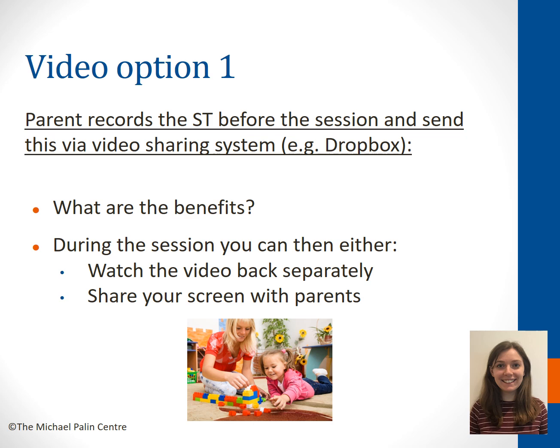So then once you've got the video and you're in the session, you can then either watch the video back separately or watch it back together by sharing your screen. If you were to watch the video back separately, that would work fine, as you now both have access to the video. Obviously the parent took the video and they've sent it to you, so you could watch it back that way. Alternatively, you can share your screen with parents and watch it together. This just means that you would have control over what segment to show them and where to pause it, and make sure that you're in control of what you want them to see. And we'll talk about how to do that on a few platforms in a second.